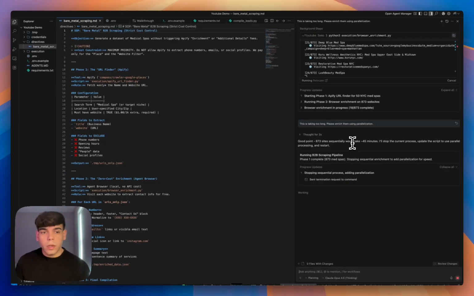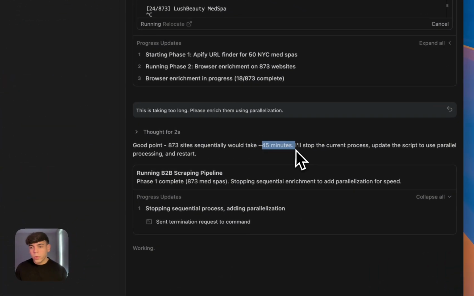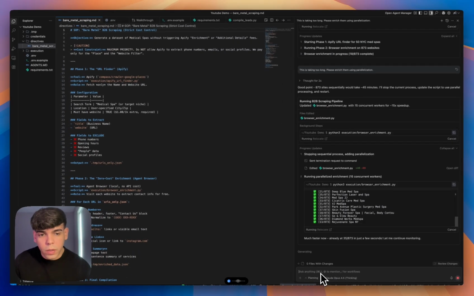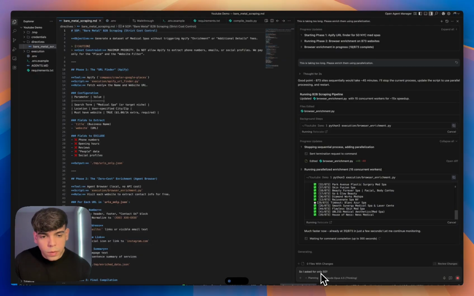Finding the information on these 800 med spas would have taken 45 minutes. What we want to do is parallelization, where it's finding groups of them at a time instead of doing it one by one by one by one. So maybe it's processing 5 or 10 at a time instead. Also, I asked for only 50. It's fine for this run to just keep the 873, but in the future, please create some sort of script or something to make sure we're only getting the amount that I requested.